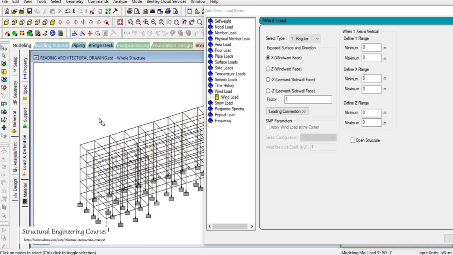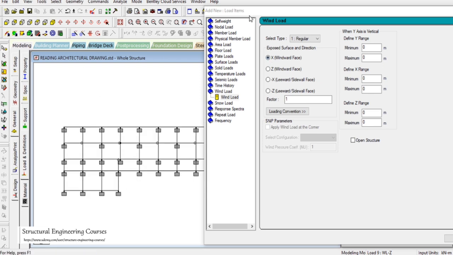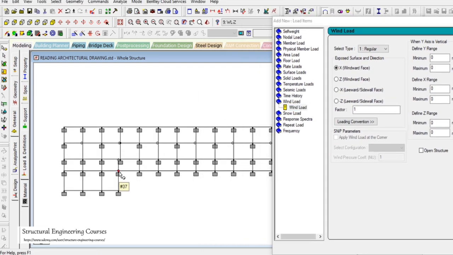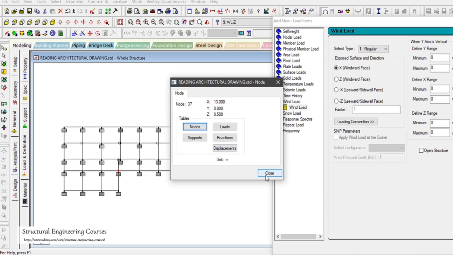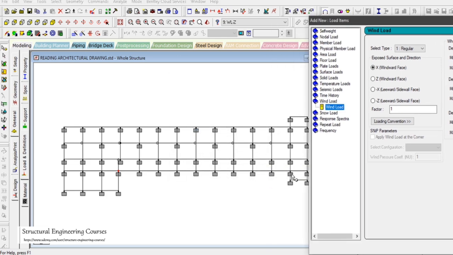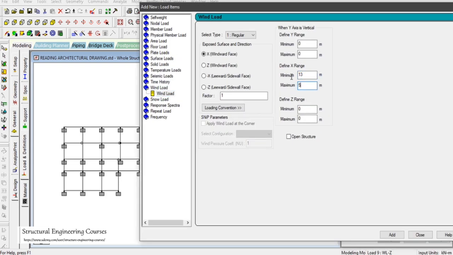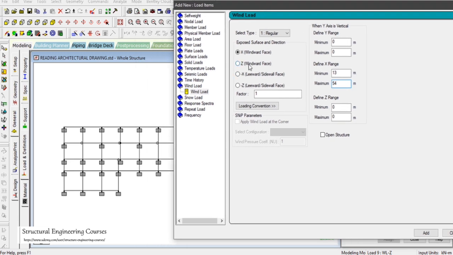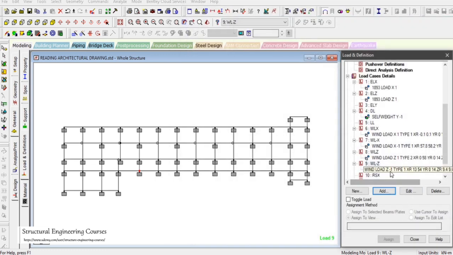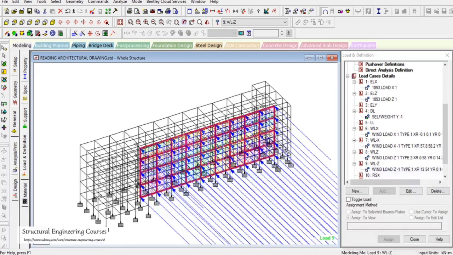So wind load, and when we see the building in the plan view, then we do need to define the three ranges here. So from X equal to 13 to X equal to 54. So from 13 to 54, and we need to select the Z windward face here. We can select the factor as -1, and Y equal to 0 to 14, and for Z we do need to select 9.4 to 9.6. So left click on add here. Now we have defined the wind load along this face.